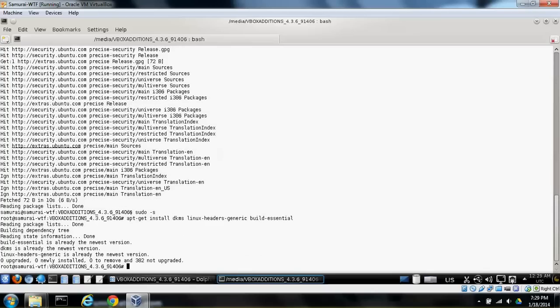Now, I've already installed them, and it looks like all three of them are already the latest version, so I don't need to install them again. If you need to install them, it's going to take a few minutes, so just let the whole process run, and when it's finished, then you can go ahead and run the installer for VirtualBox. It's going to be the VBoxLinuxAdditions.run. Let that run all the way. When it gets done, reboot the system. When Samurai starts back up, it should be in full screen mode like this, since the video drivers and such will be installed.